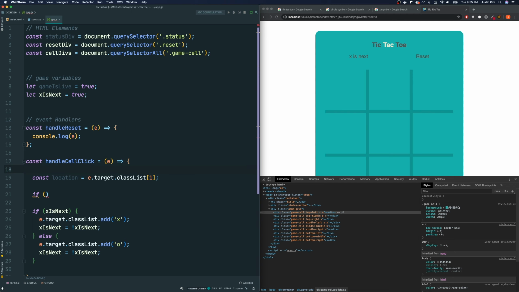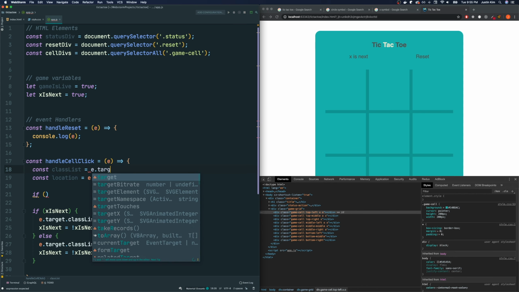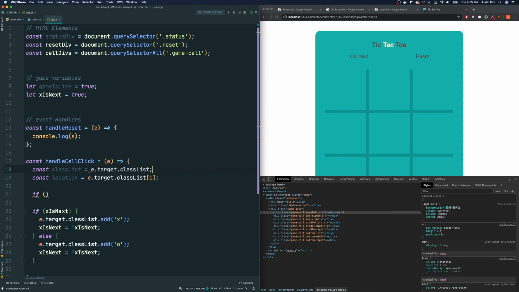I'm going to grab all the class lists in the beginning. Const classList from e.target.classList. And I'm just going to use this variable from now on. So instead of doing this e.target.classList, let's just do classList at 1. And down here, we could just do classList add and classList add, like so. We are referencing this variable from now on.